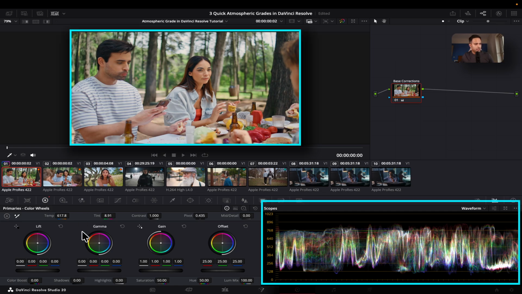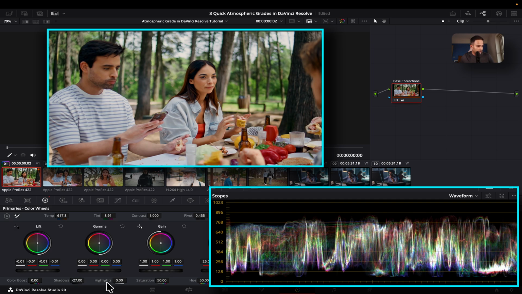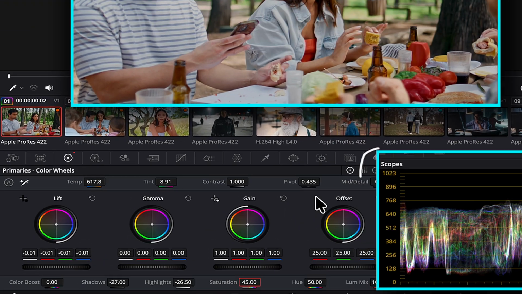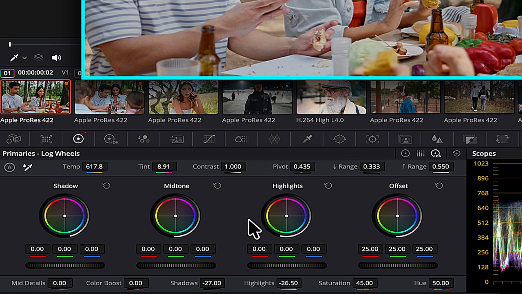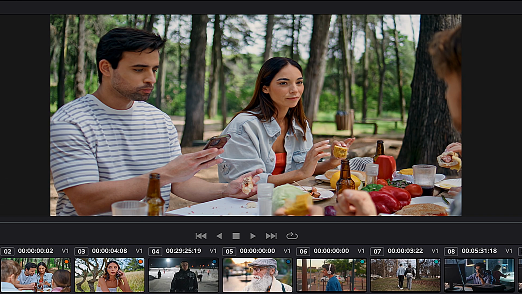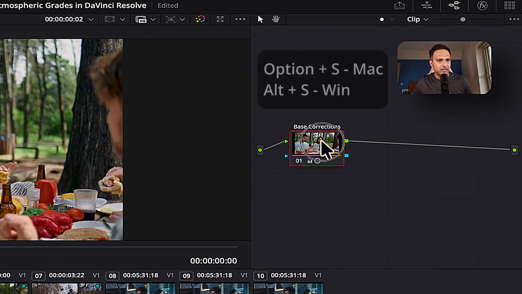The next thing I'm going to do is adjust the lift like that. I'm going to improve the gain just a bit to reduce my shadows, and I'm also going to reduce the highlights. And the last thing I'm going to do here is slightly reduce the saturation as well. Next, let's go into our log, and in our log, let's improve the midtones and improve our highlights. So you can see the before and after of the image, and you can see that it is definitely heading in the right direction.